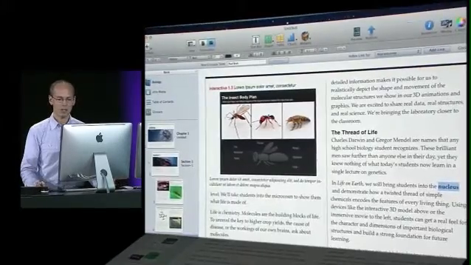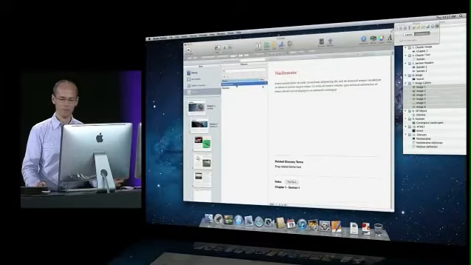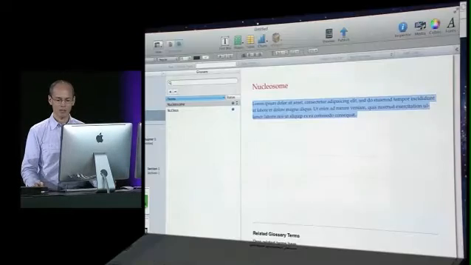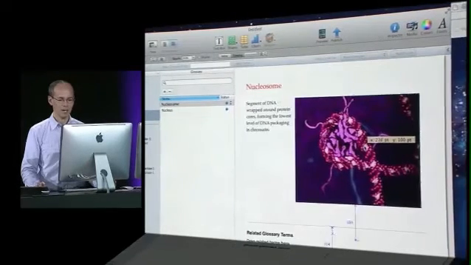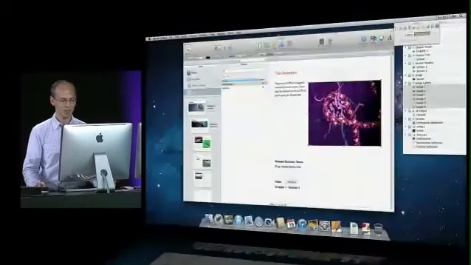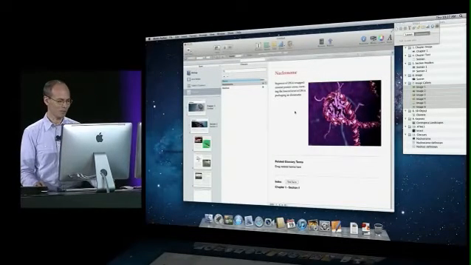And now let's say I want to define them. I'll just click on the button. It takes us to the glossary view, and here they are. And now I can just type a definition in, drag an image in, lay it out however I want, and there you go. It's really easy to make sophisticated multimedia glossaries.